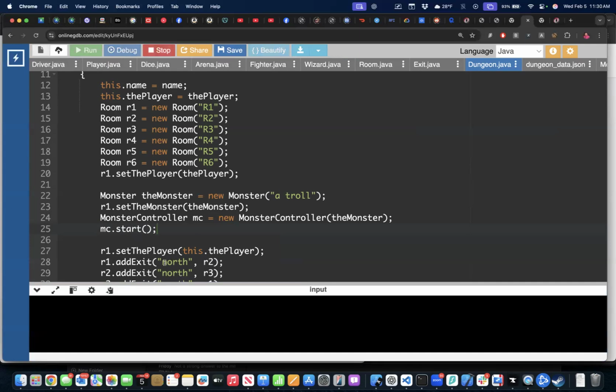If I just go ahead and hit run right now, we have a legitimate monster controller that holds a legitimate monster that has a run method that does nothing. So our monster thread is already dead. But our player is not blocked from going and doing his own thing.